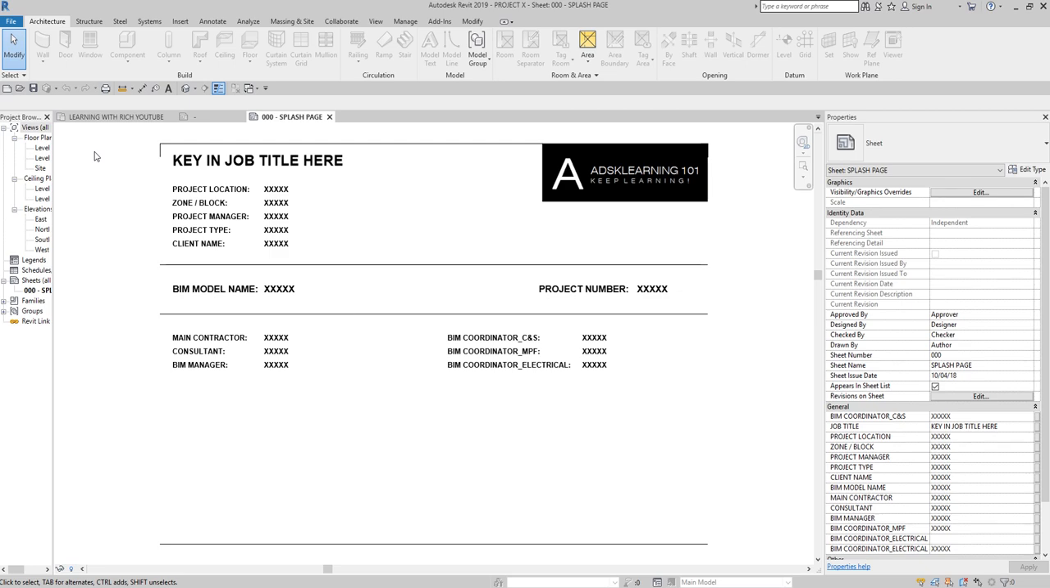Okay. So you need to create a starting view to make it tidy, to make it more informative to the other users. Basically, this is how you create your shared parameters, how you create your title block, and then how you create your starting page or splash page.